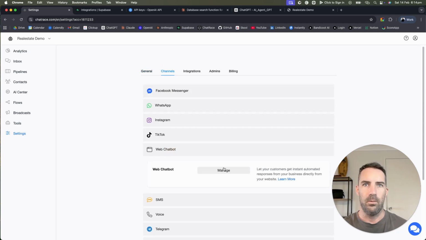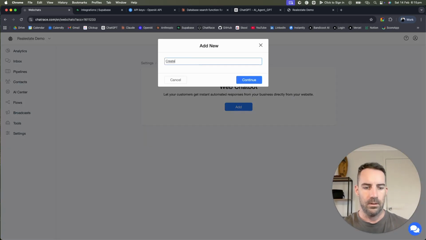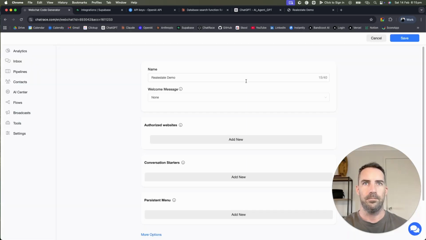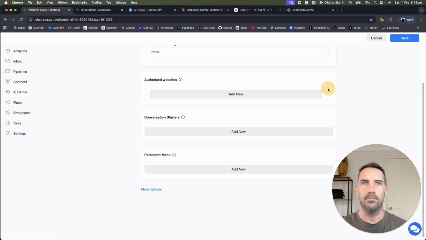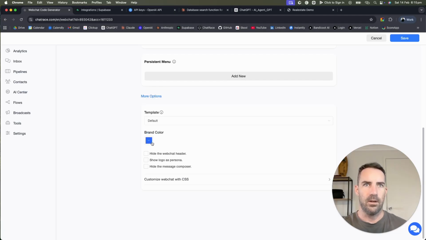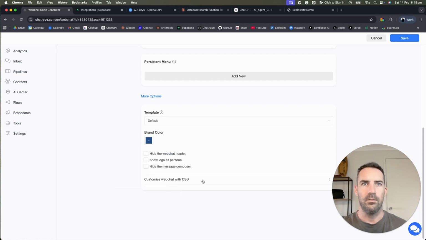Then I'll come down to web chat, manage, create. Demo 1, and then you can go welcome message and add your website in here. Conversation starters, persistent menu, probably a bit outside this demo. Choose a color. Let's go dark navy. It probably has that professional look to it.